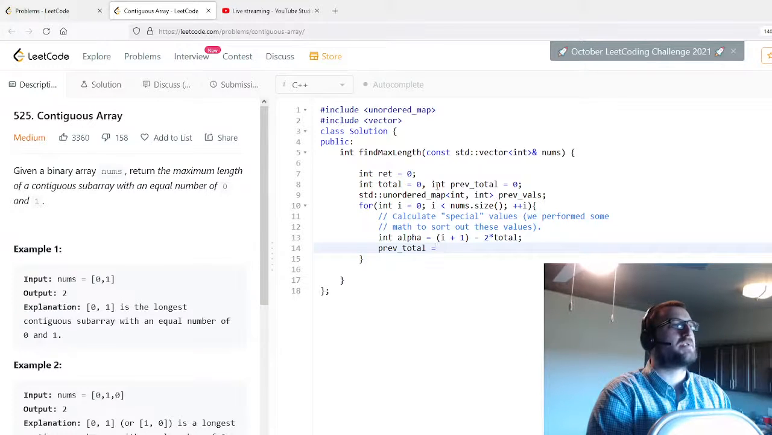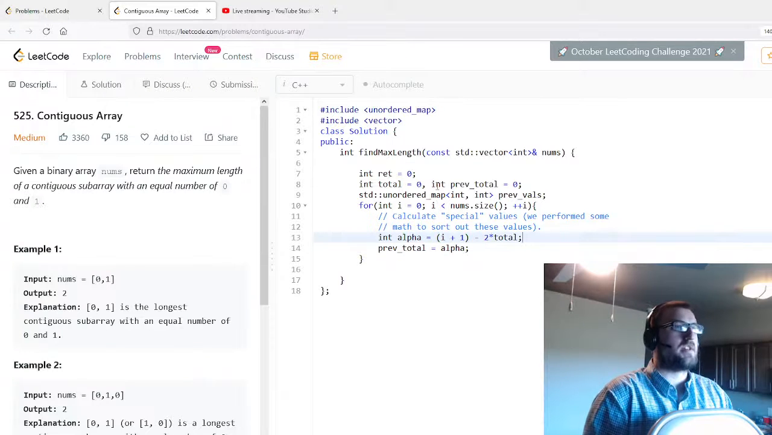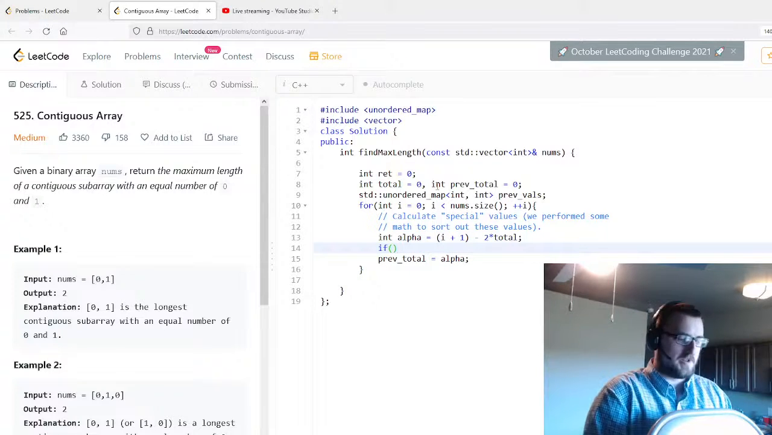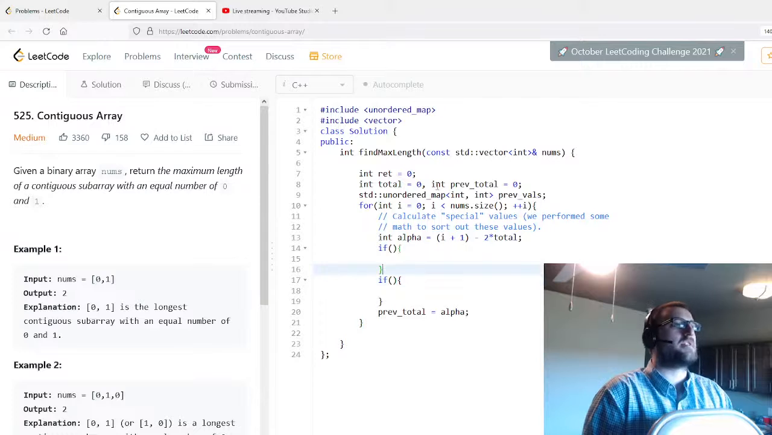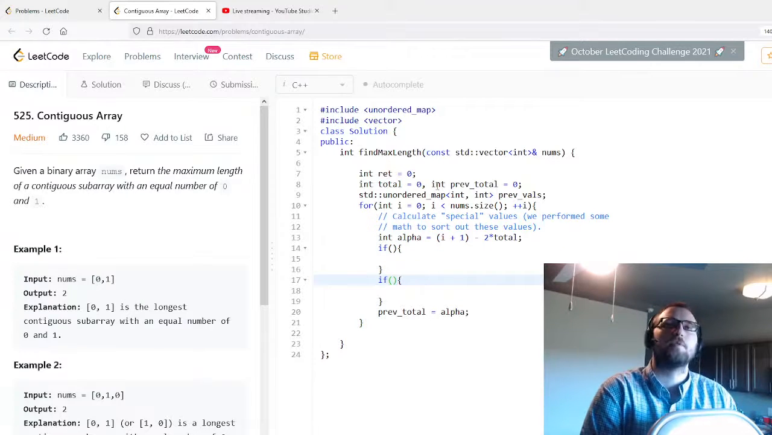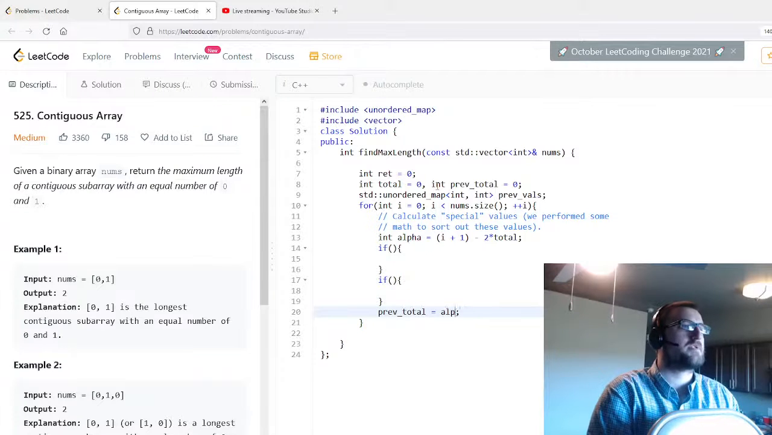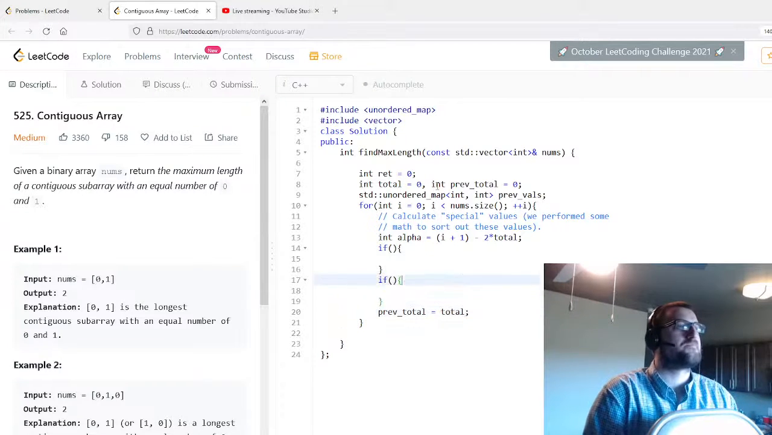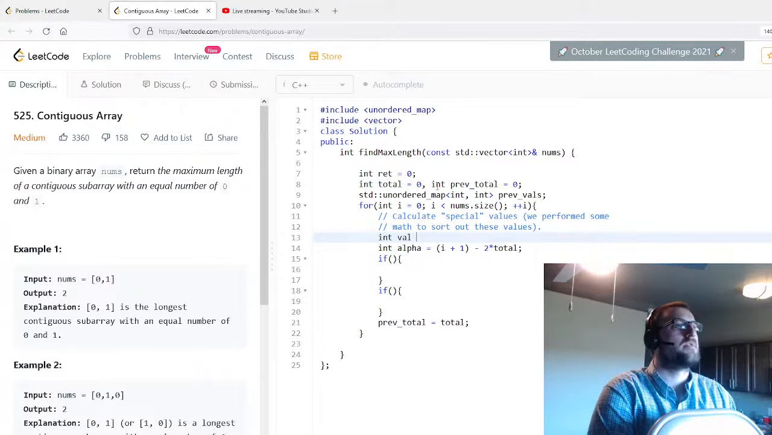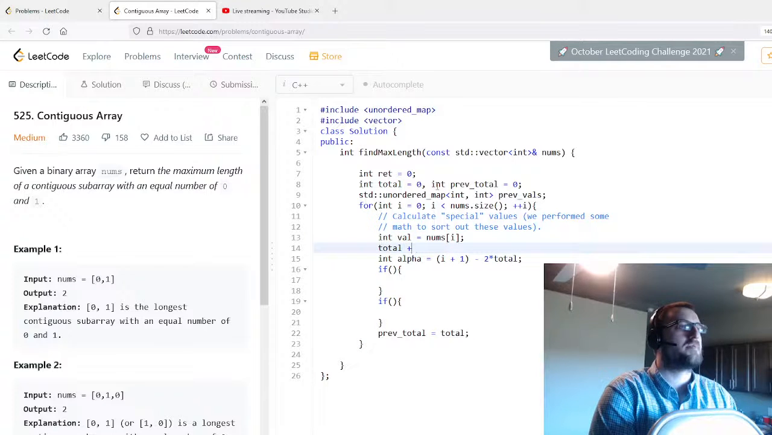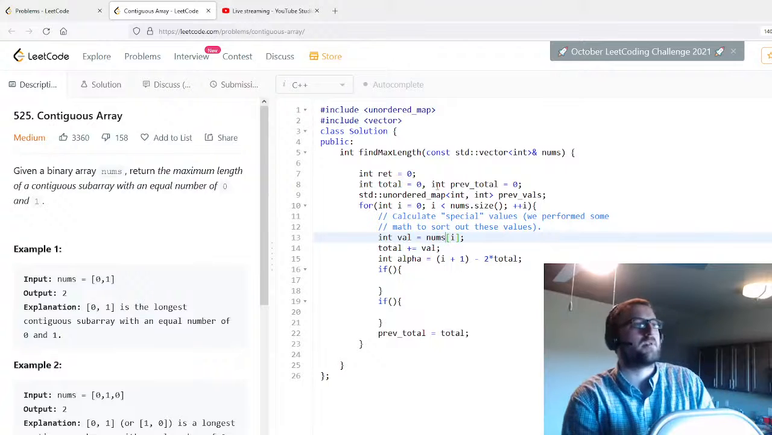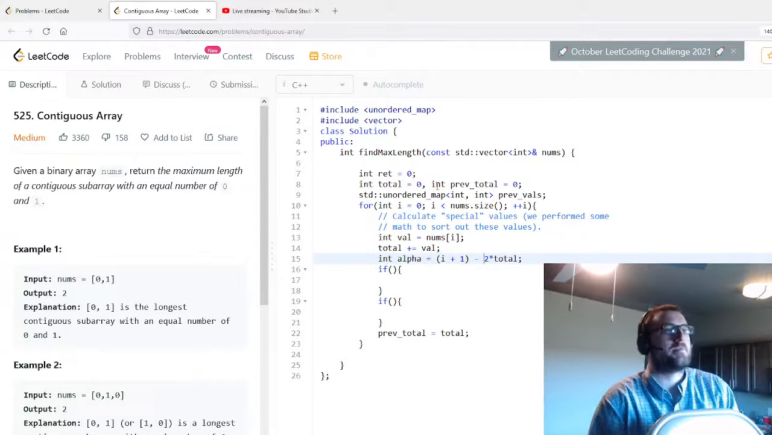Previous total before we said will be set to alpha, and we want to say a couple things. There are two checks, so we want to perform this check before the later check. The later check, we're going to add the previous total. Really, it's the previous alpha value. It's not the previous total. We're going to say previous total is actually going to be total. And we're going to say int val is nums of i. We'll come back to that in a moment. Total plus equals val. So this is either 0 or 1. Alpha is i plus 1 minus 2 times the total.